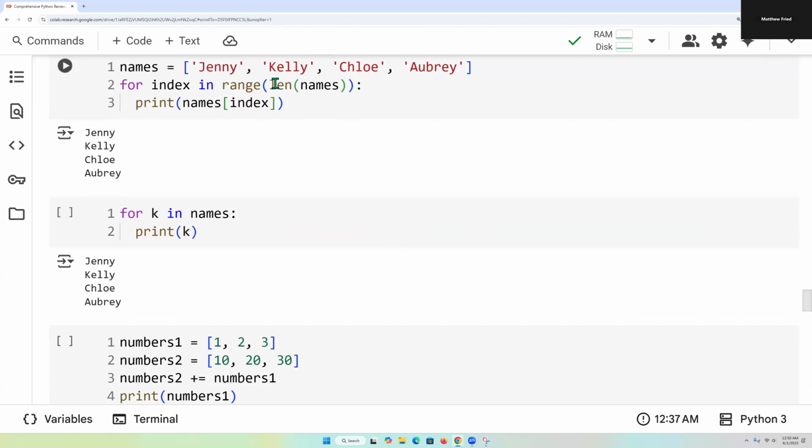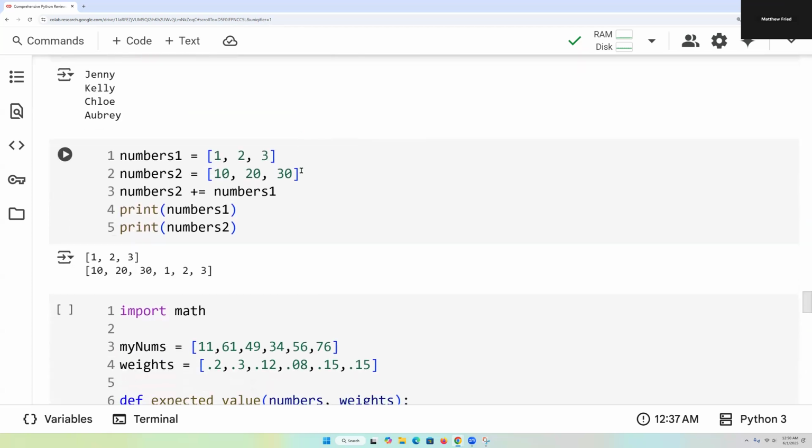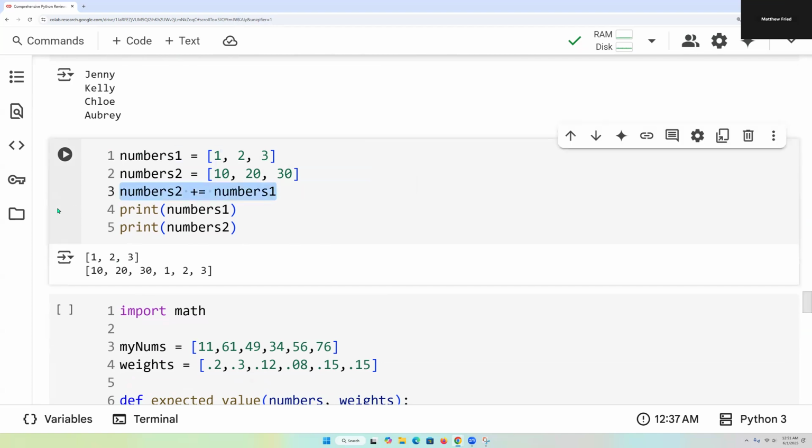So it's going to say, why is it len of names? Because it has to be the length of however long that is. We have numbers 1, numbers 2, and then we're going to add them together, right? So in this case, it's storing numbers 2, and that's going to be the thing that we're going to be adding. So you would think that what's going to happen over here when I say numbers 2 plus 1 is maybe it should add the numbers, and it should say like 11, 22, and 33 or something like that. But that's not what happens.